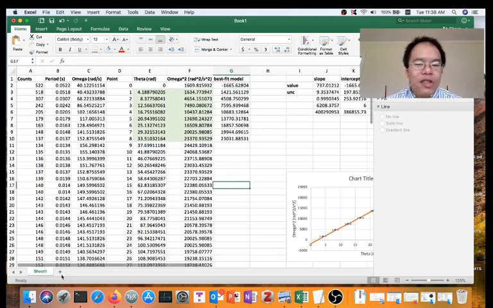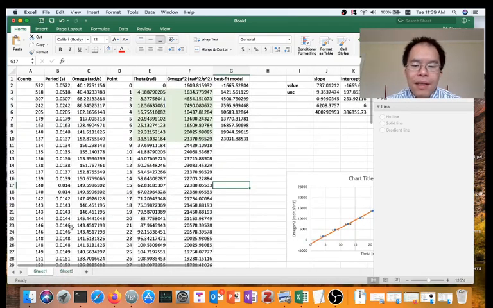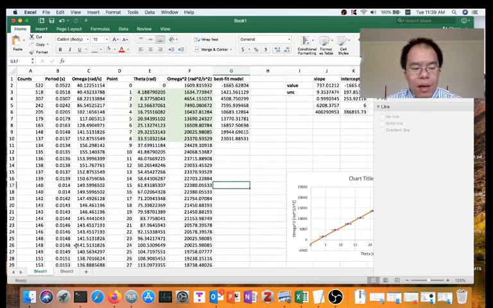And as I mentioned in the main video, please do all the analysis in different tabs in your spreadsheet. So I can add a new sheet here, and then you can work with that, just to keep everything well organized.